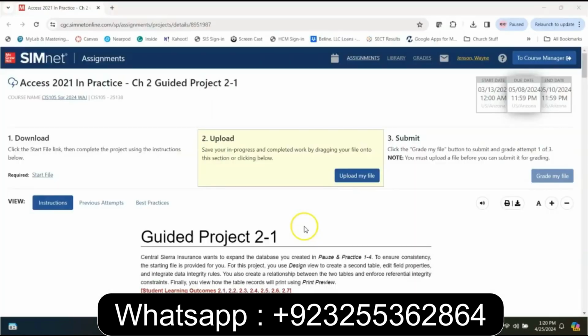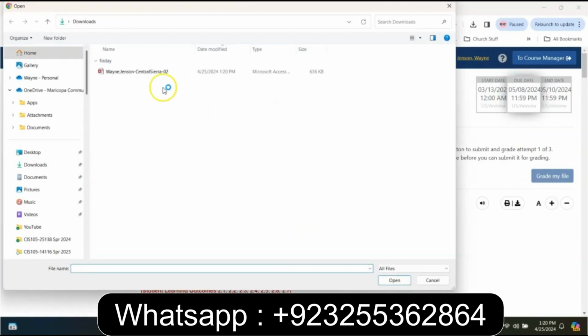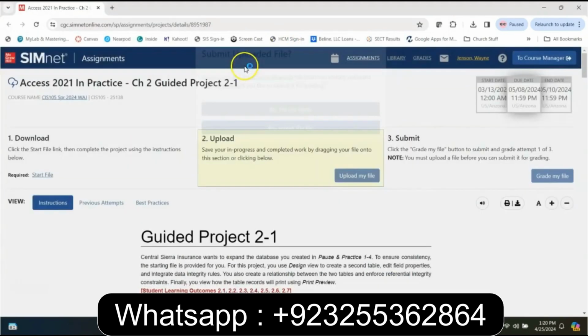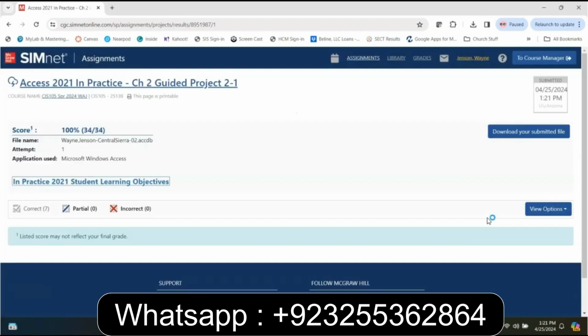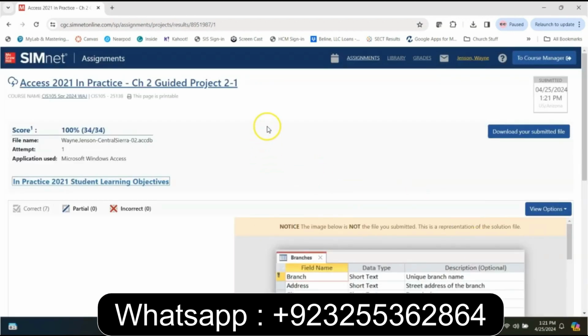So we saved and closed our database. I'm going to click on the upload my file and select it from the downloads folder there, unless you saved it somewhere else. And then click yes, submit the file, and hopefully we got 100%. Sure we did, because there's some pretty good checks along the way, so we'll see very soon. And we got 100%. That's what we love to see.